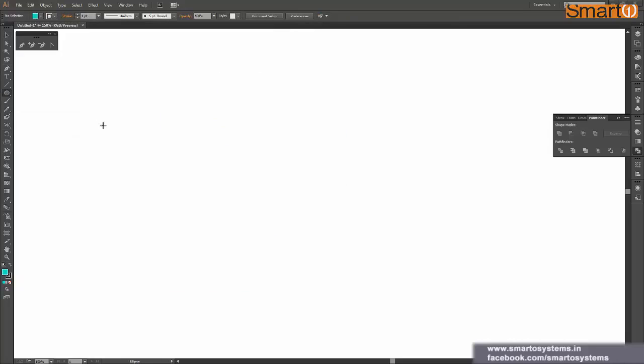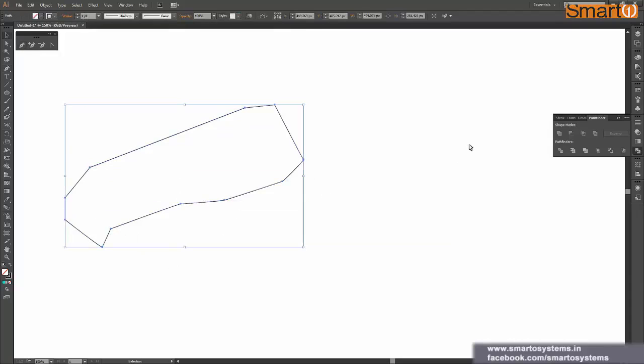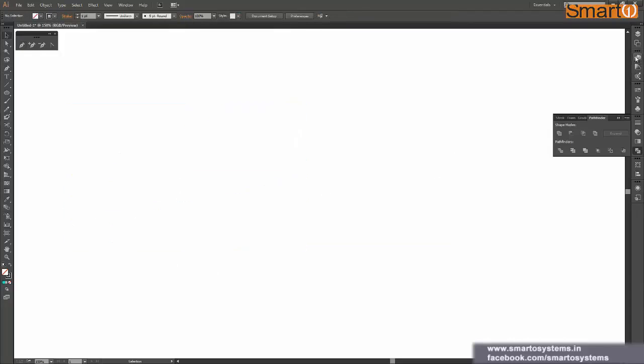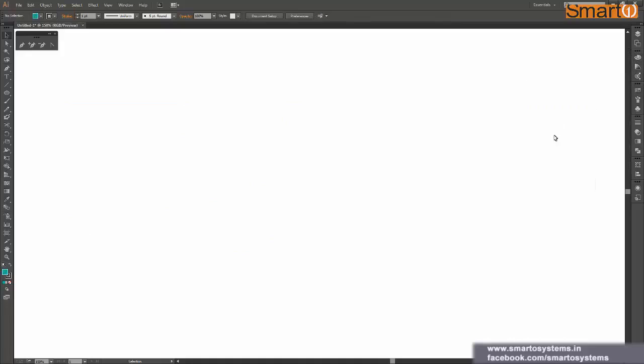Let's say if I just take a line over here. Okay, now if I want to make something out of this line, I can just select my pen tool, click on any of the anchor points, and you can continue your line as well. Okay, so that looks good. Now selecting any color again so that we have a default fill in all the shapes. Okay.